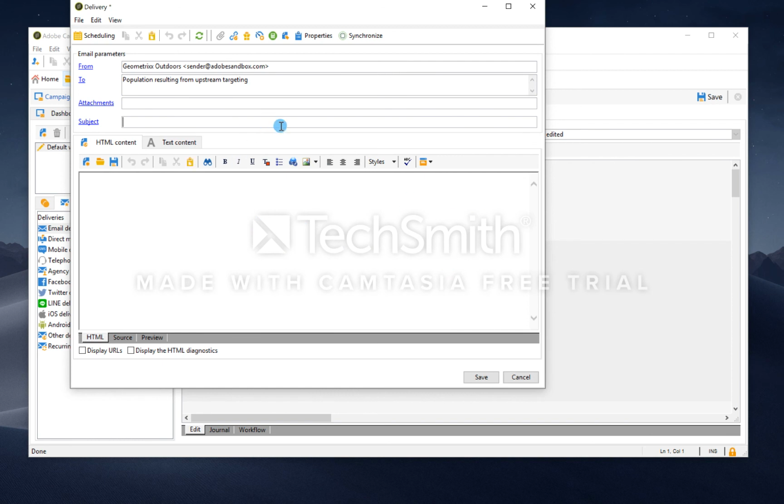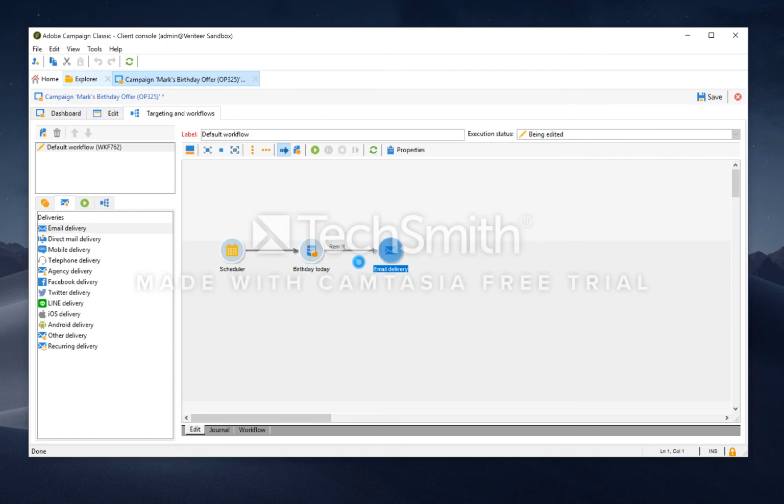So let's just try and save this. Happy birthday. You can see that the targeting population will be resulted from upstream, so that's from our query. The from, when you default in the very beginning, you remember we showed the default sender address, that will be here. So let's just click save, or let's add some content. Just hello, this happy birthday. Here's a special offer. Thanks. And save. And now your query is pretty much set up.